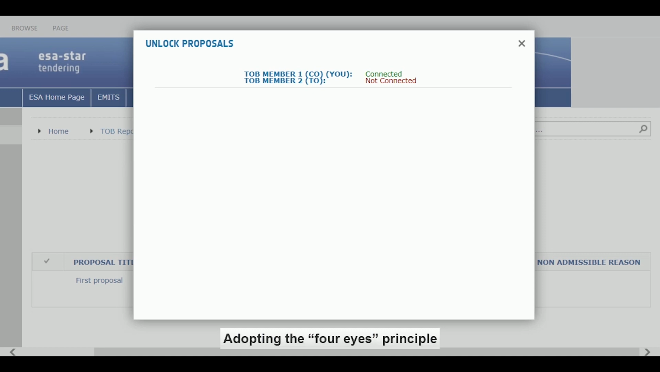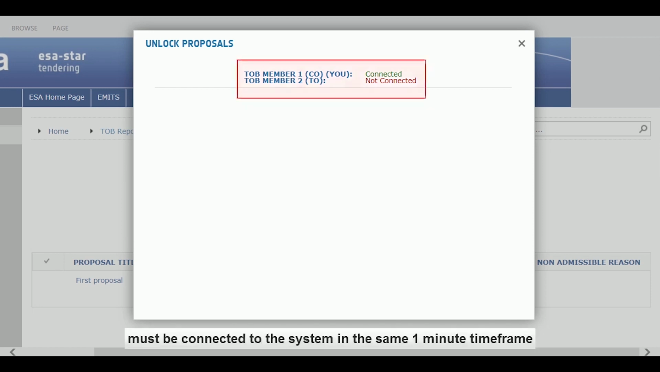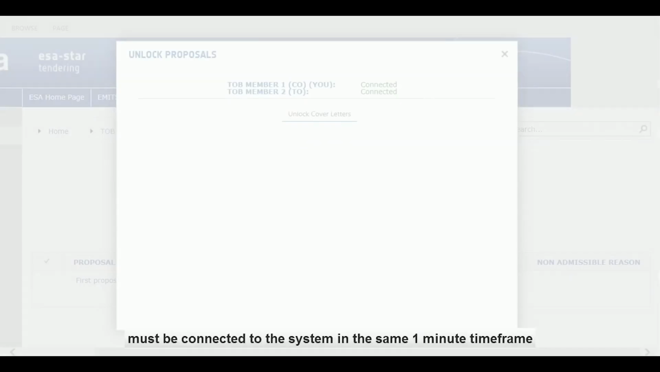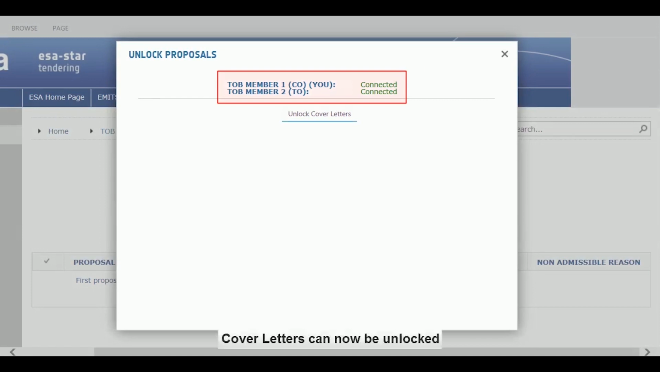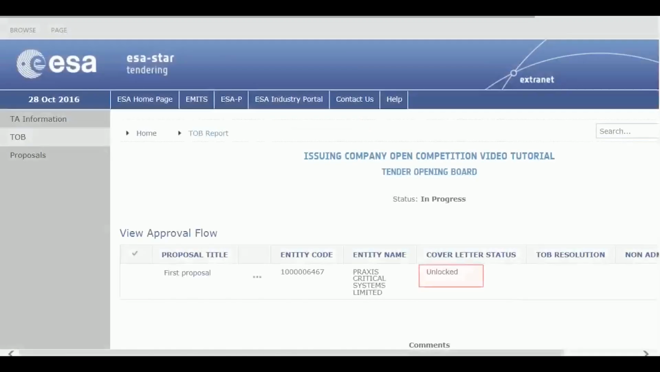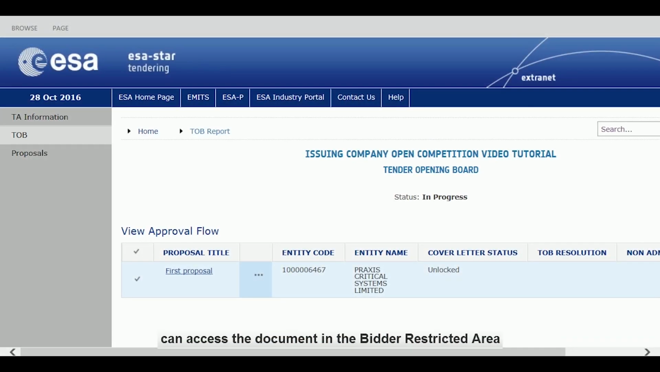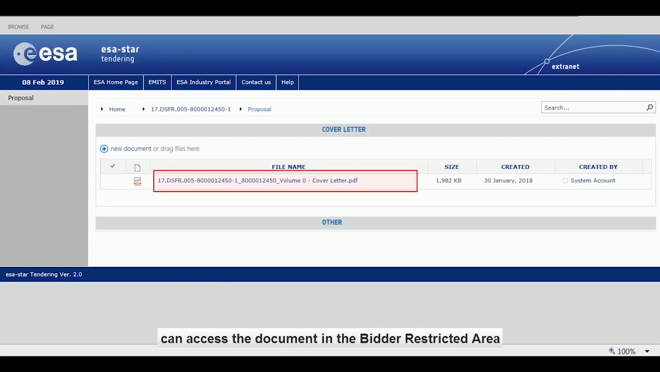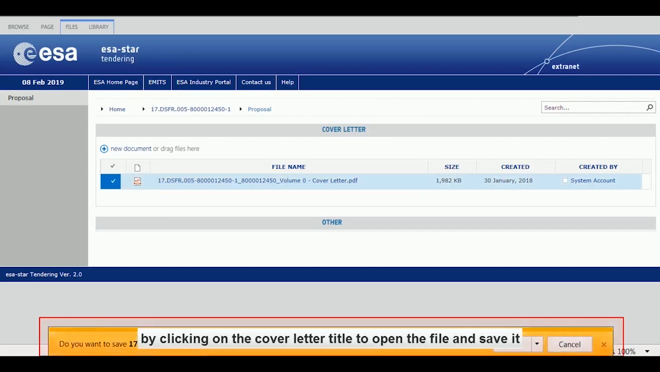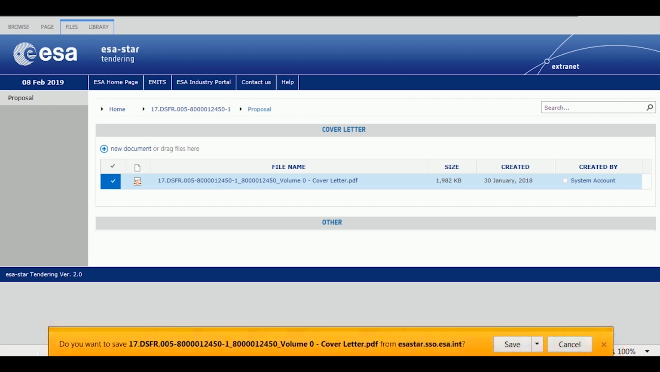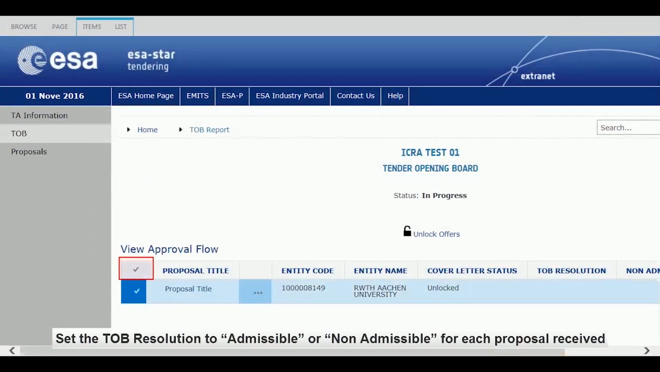Adopting the 4 Eyes principle, the issuing company's contracts officer and technical officer must be connected to the system in the same 1-minute time frame. Cover letters can now be unlocked. In order to open the unlocked cover letter, it must be decrypted. The issuing company contracts officer and technical officer can access the document in the bidder restricted area by clicking on the cover letter title to open the file and save it. Set the TOB resolution to admissible or non-admissible for each proposal received.